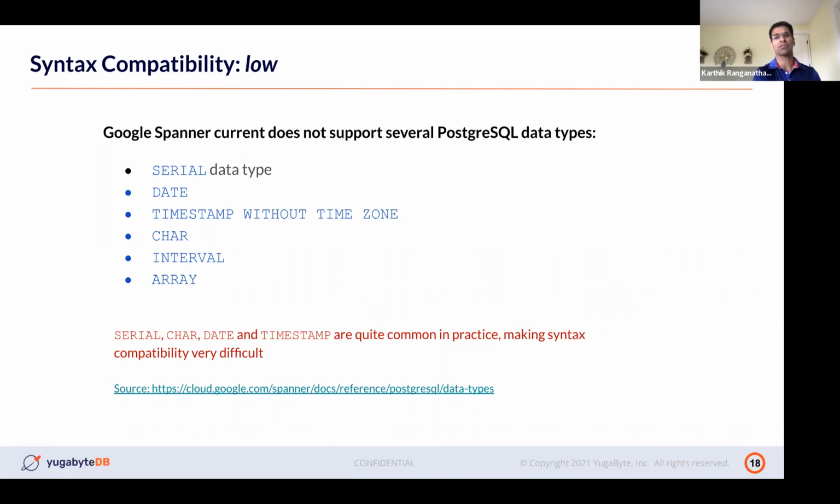Again, the reference from the Google documentation is right below, but it doesn't have the serial data type, which is used to implement sequencing and auto assign IDs. It does not support date, timestamp without time zone, character, interval, and array, right? And some of these, specifically the serial data type, character, date, and timestamp, are actually quite common in practice.